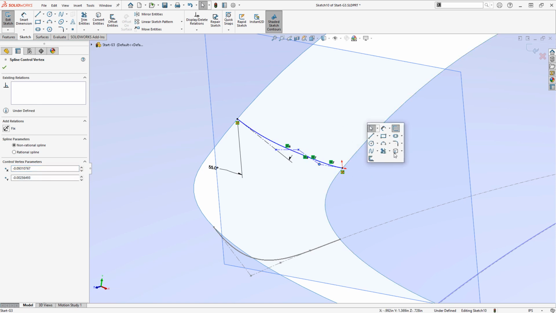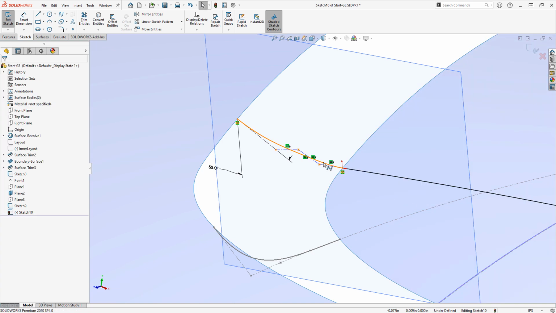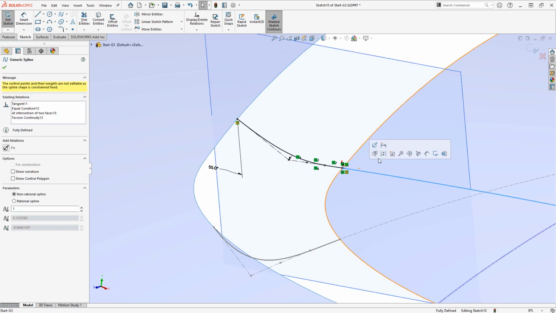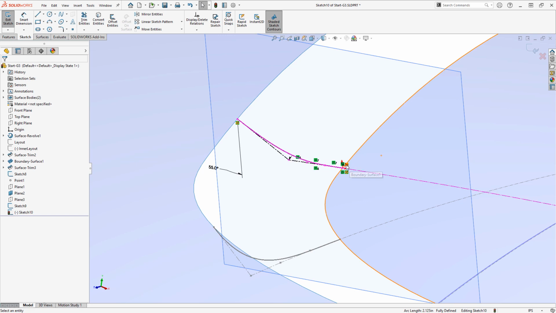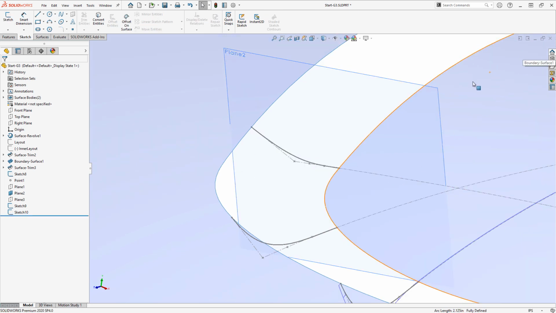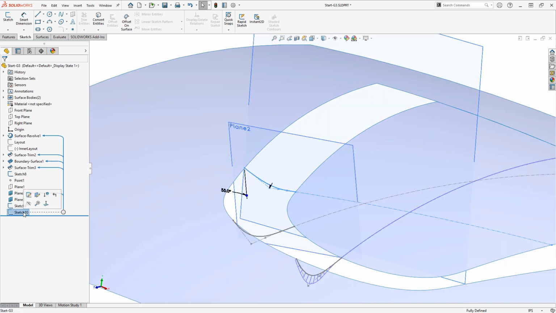Then I'll do the intersection curve and then apply the G3 relation. And make sure I flip this one for construction so it doesn't cause any problems. And we just copy that also onto the last plane.